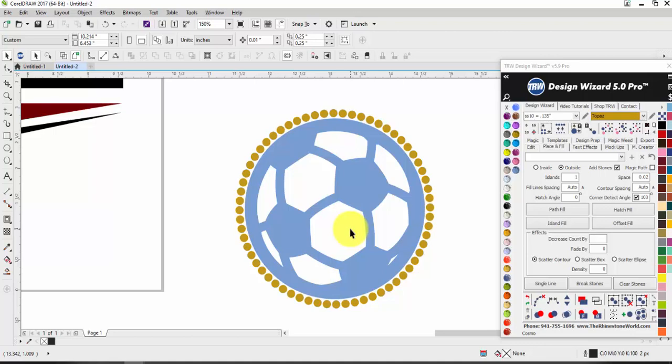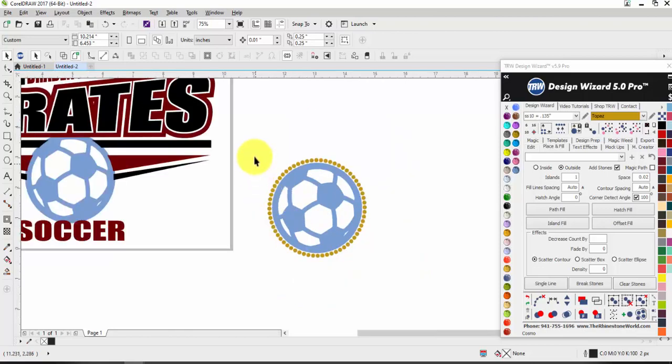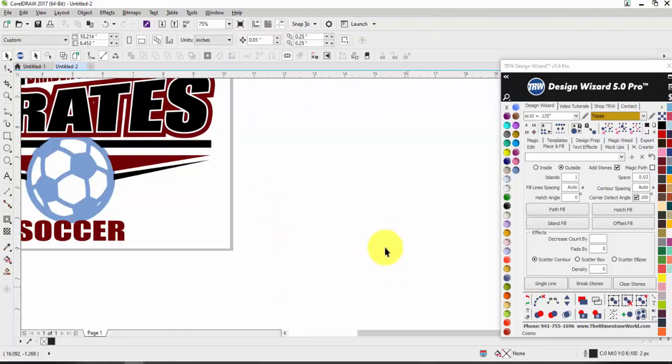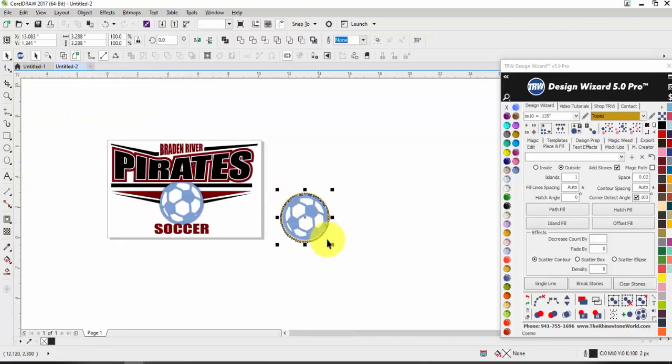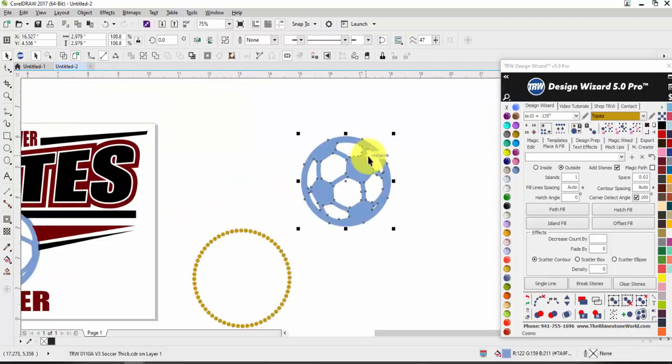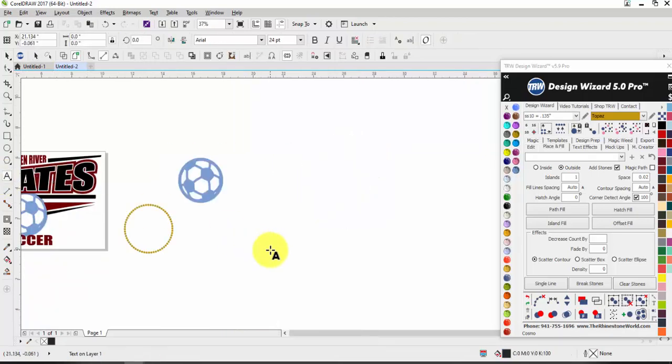So what's the difference between a boundary and a contour? So a boundary is just going to go around your object, and it's not necessarily going to be part of your design. So let's say I write out an actual text, or let me just borrow this here.